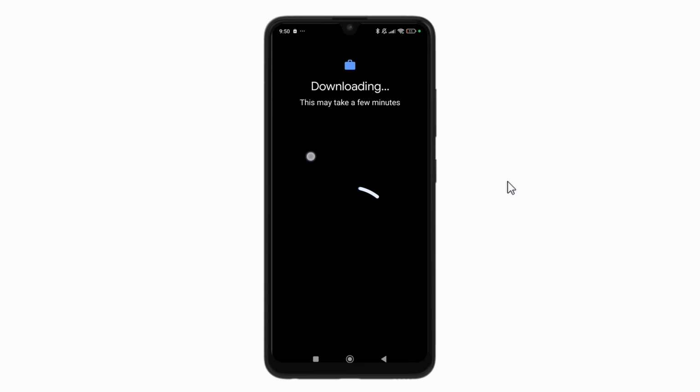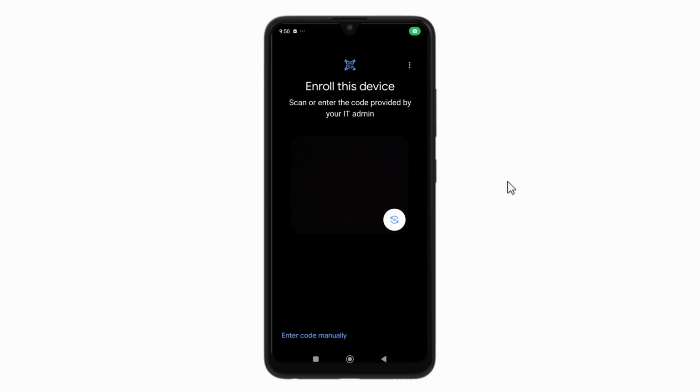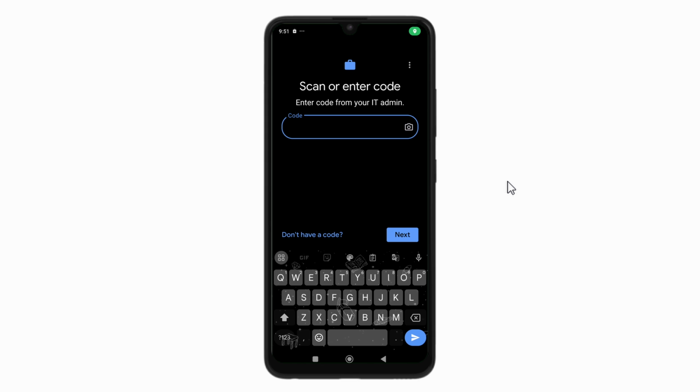So just give it a second. Now you'll see once it's downloaded, you'll have to scan a QR code or enter the code manually in here. But after you've entered the code, your work profile will be set up.